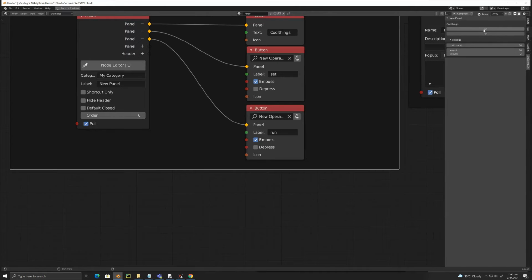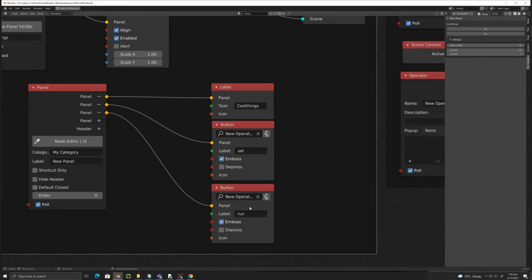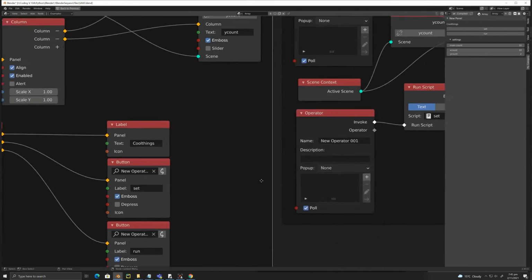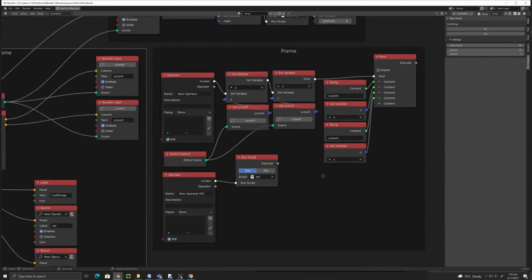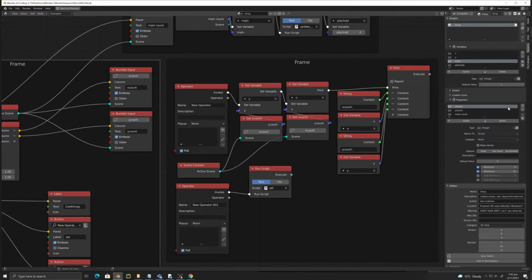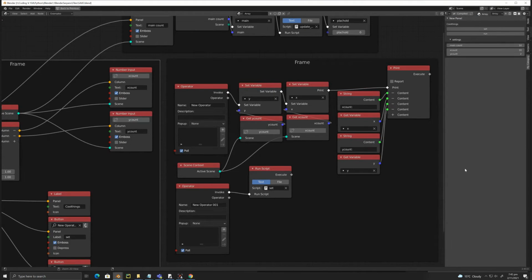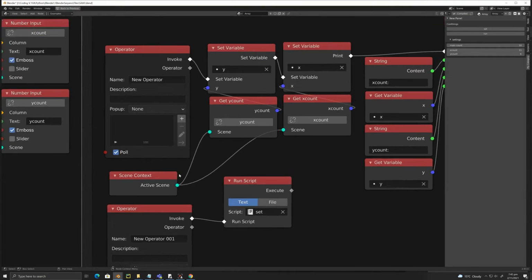We have these set and run commands, which is linked to operators. What operators are these two? Let's see. Operator 1 and operator 2. Operator 1, it just sets. This is just a simple set thing, right? Its only purpose in life is to set these properties to these variables, which you can see we do here.